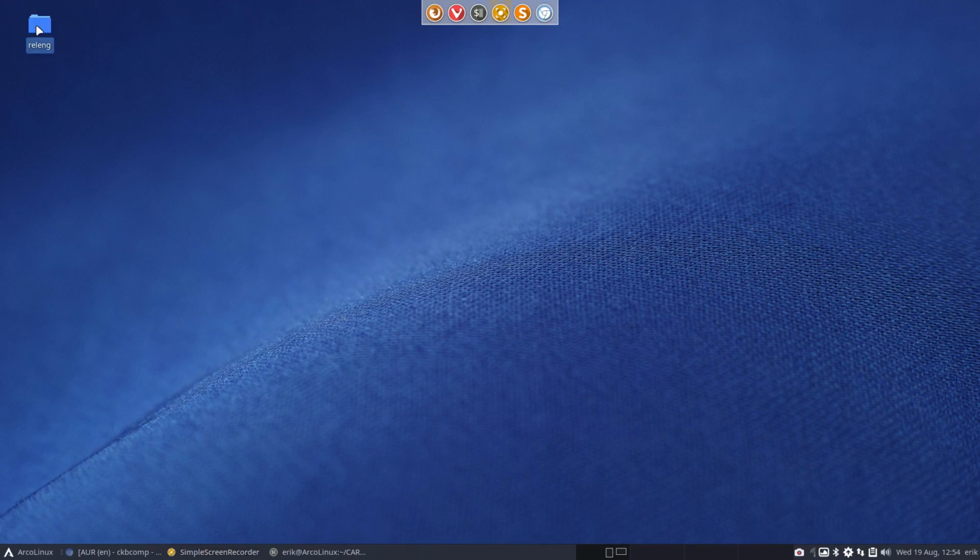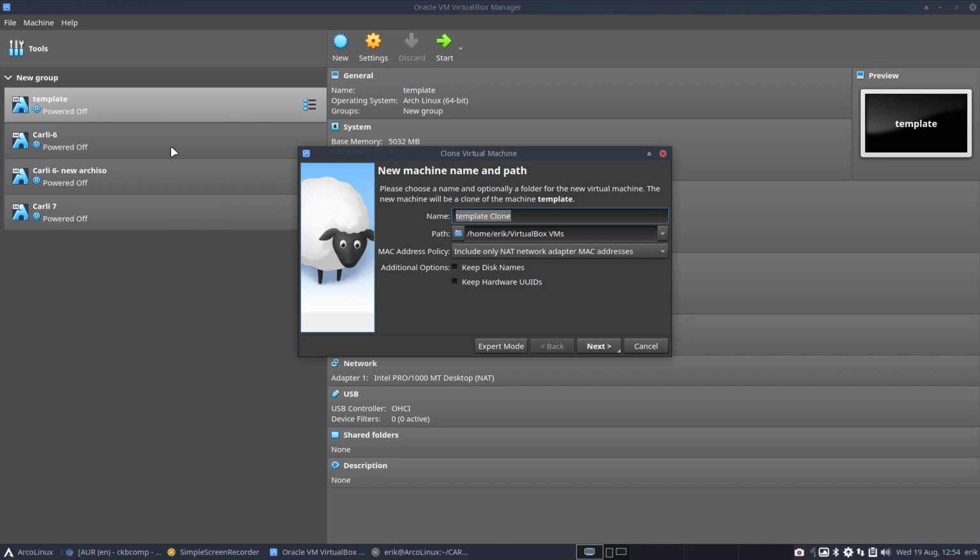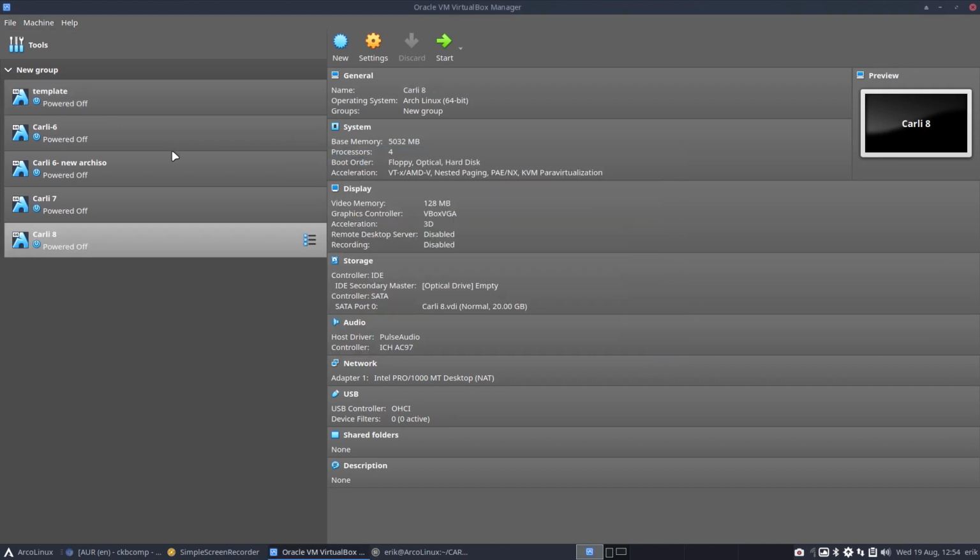We've just created an ISO, so we want to boot it up. We do Super F7, we have Carli 8, templates, we clone it and give it a name, Carli 8. It's much easier than always creating a new one. Just make a template that you can clone.